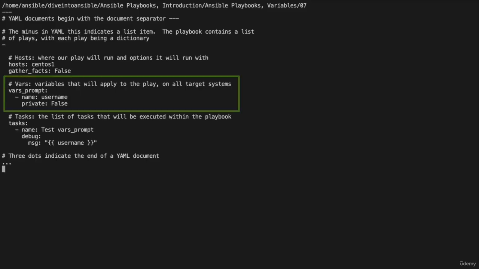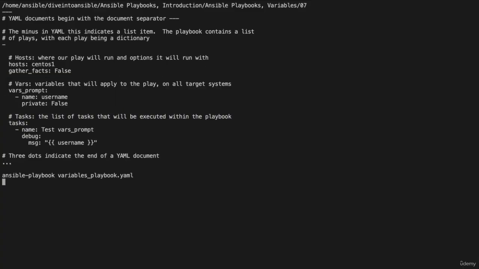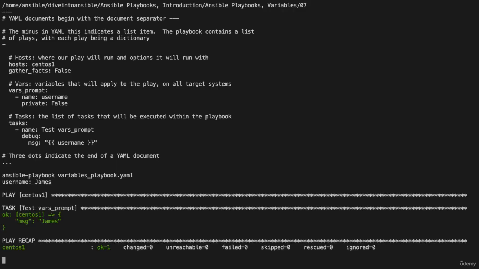Next up, we're using vars_prompt to prompt the user for a variable. If we press return here, it's going to ask for a username. So here I'm just going to enter James. And you can see in our output, we have James as the value.